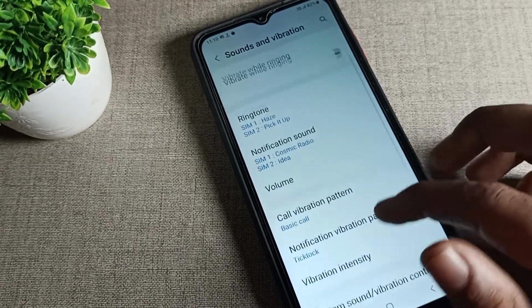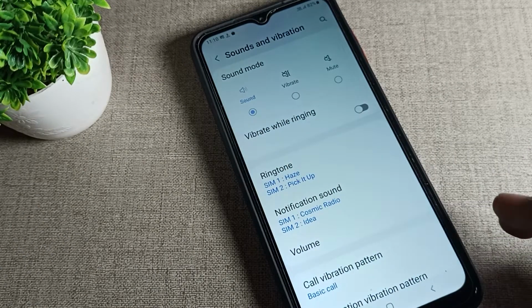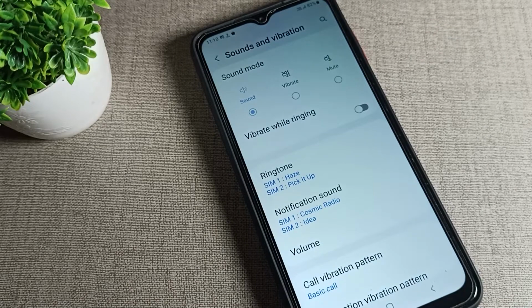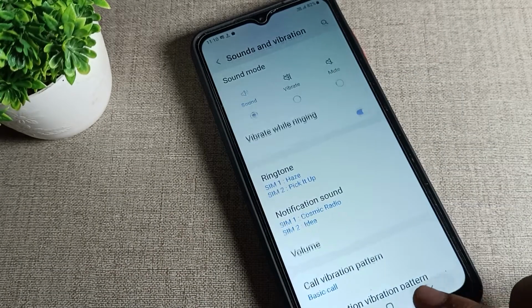Notification and ringtone settings are here, so you can use them. Friends, you can see your vibrate while ringing setting. If you want to enable it, if you want your phone to vibrate while ringing, we will enable it from this right side icon. Tap here. Friends, your vibrate while ringing will be enabled.